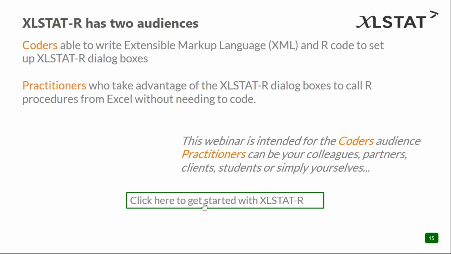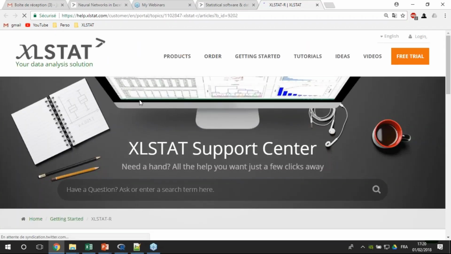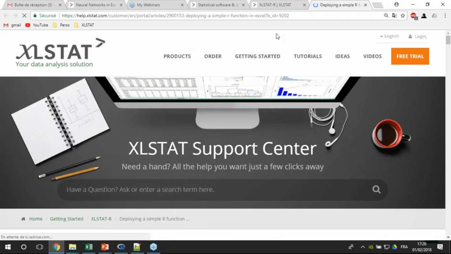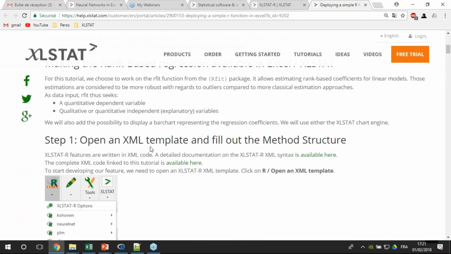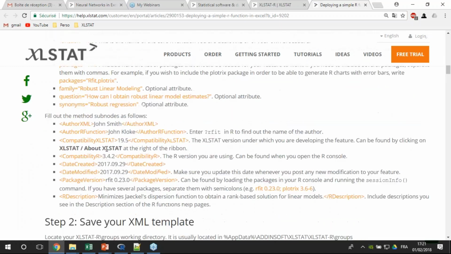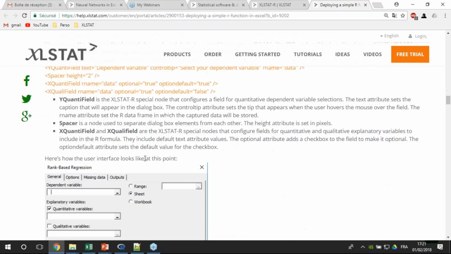If you click on this link, you will reach some documentation on the web around XLSTAT-R. You have articles here on how to install XLSTAT-R and how to get started with it. Here you have an interesting article on how to deploy a simple function in Excel. It's simple, but it's very detailed. It's a bit long because it goes through a lot of details, so it's interesting if you want to really customize in a very detailed way your XLSTAT-R procedure.